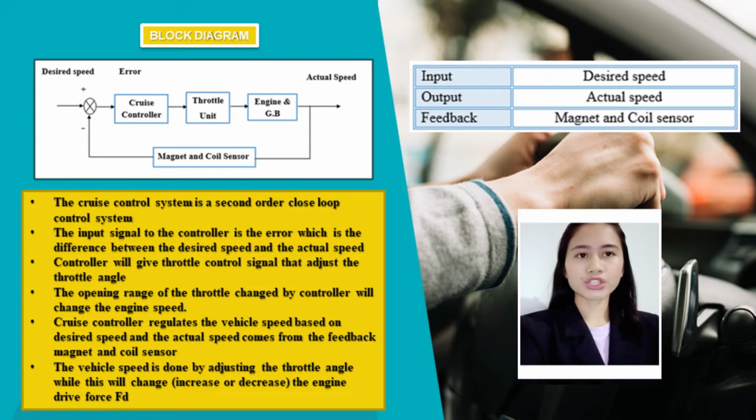The opening range of the throttle changed by the controller will change the engine speed. The cruise control regulates the vehicle speed based on desired speed, and the actual speed comes from the feedback magnet and coil sensor. The regulation of the vehicle speed is done by adjusting the throttle angle, which will change the engine drive force.